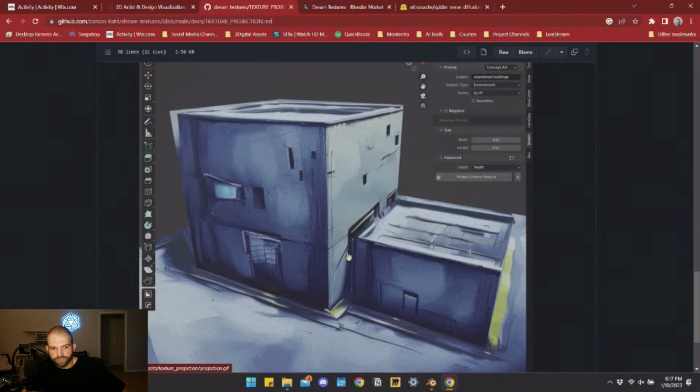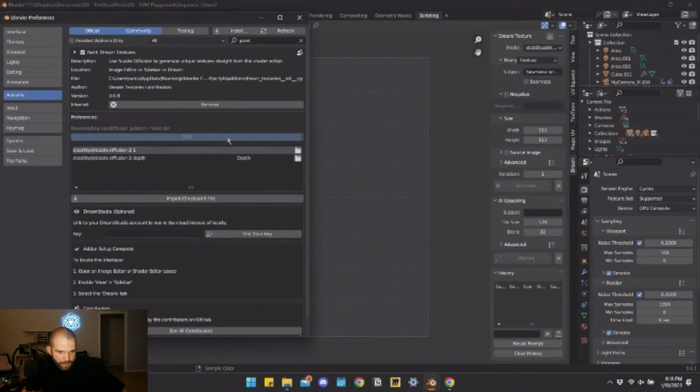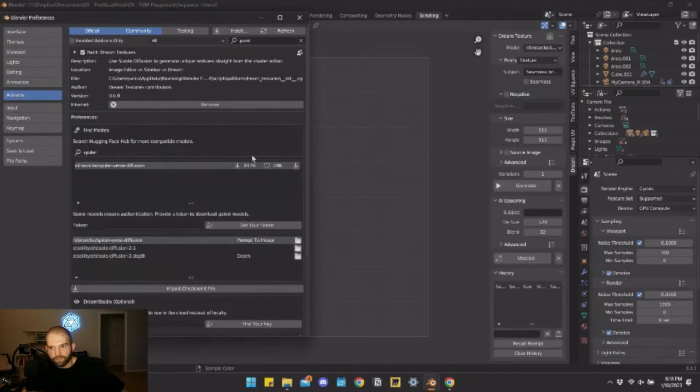Let's see how we're doing here with the plugin. We're still downloading one of the dependencies here that I had hit. It has many, many different aspects to it. All right, so we just finished. Now that we have the Spider-Verse one as well, we have 3 models that we can work off of. So I'll go ahead and save my preferences on the bottom left and try out this seamless brick texture that I had asked it to generate earlier.